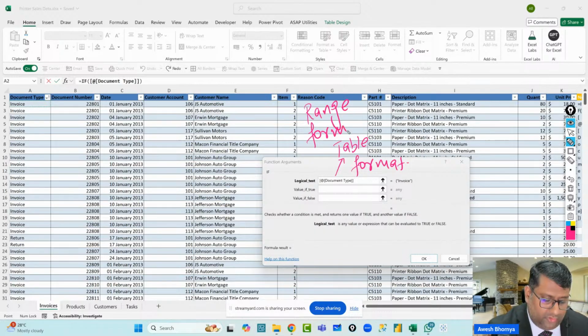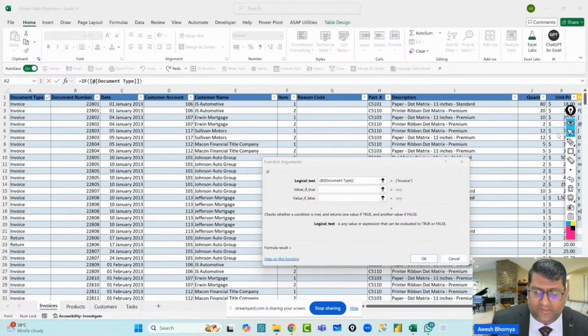So you have range format versus the table format. Now you could choose any one of them, but I normally prefer keeping all my data in a table format. You'll understand very soon why. Now when I select the cell, it says @document type. Basically, it indicates that from the document type column, we are picking up the current cell. But that's for the current row. That's why the @ basically refers to the current record or current row.